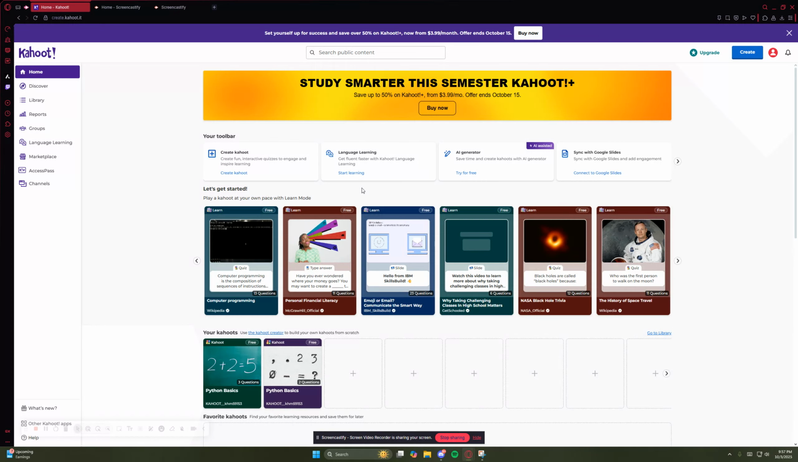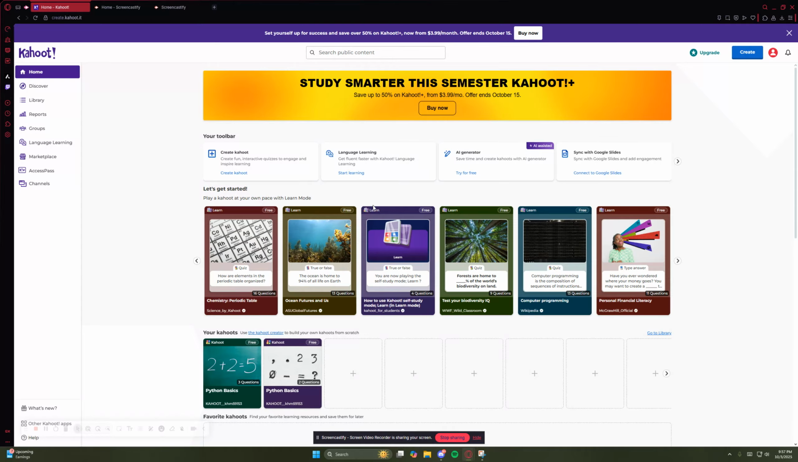It's also very usable and user experience friendly as it's easy for teachers and students to navigate. It's very simple. Create, play, and look at the report. And Kahoot provides a help center and also tutorials on how to do more advanced things.